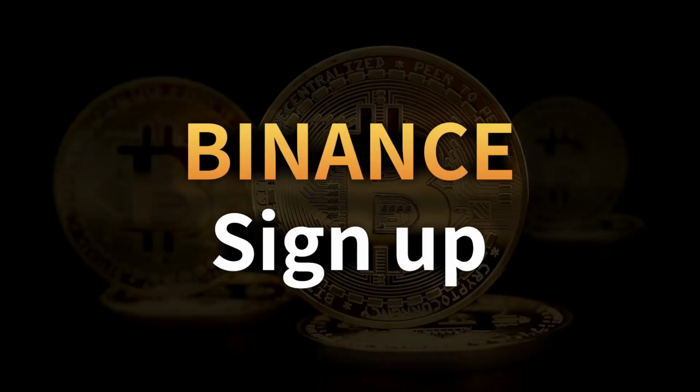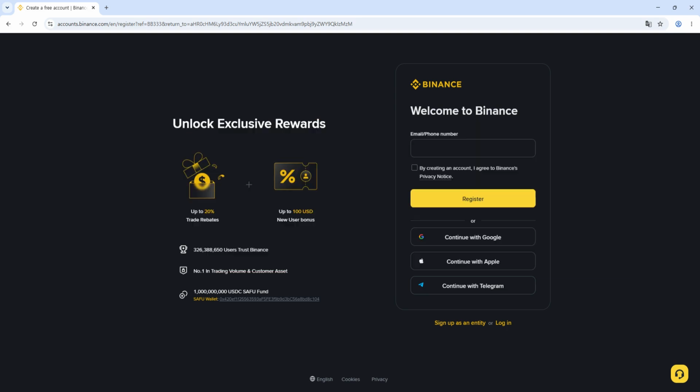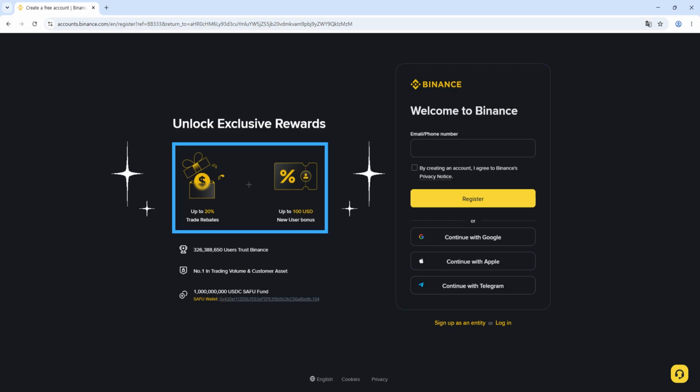In the first section, we'll go over how to sign up for Binance. Access Binance through the link below the video. This will take you to the official Binance registration page. Take a look at the left side of the screen. You'll see the lifetime 20% Binance trading fee discount, along with various rewards for new users already applied.